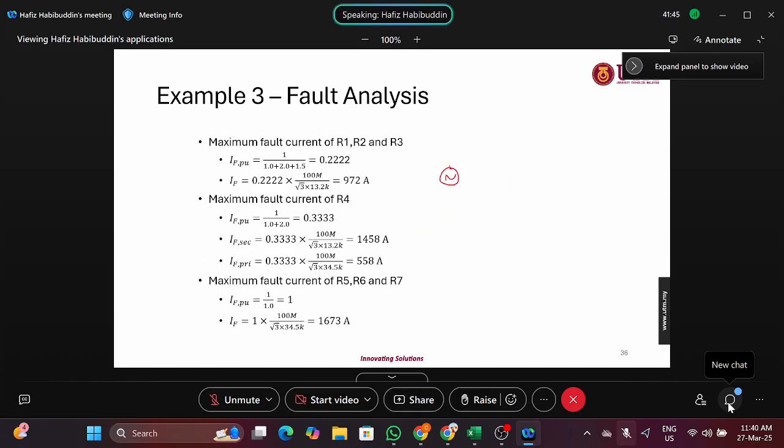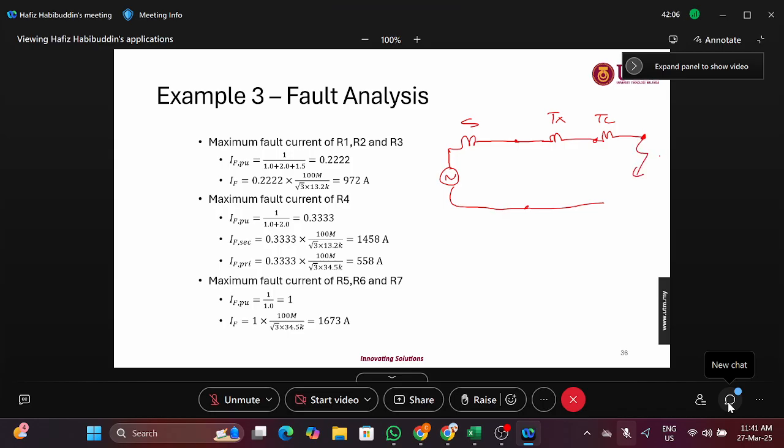How do we calculate? Then we need to do 3 cases: 1, 2, and 3. This is the transmission line, transformer, and source. For R1, R2, and R3 the fault is going to be here. So the fault current is going to be 1 over the base impedance, 1 per unit, plus 2 per unit, plus 1.5. You have that current, and the actual value will be this.